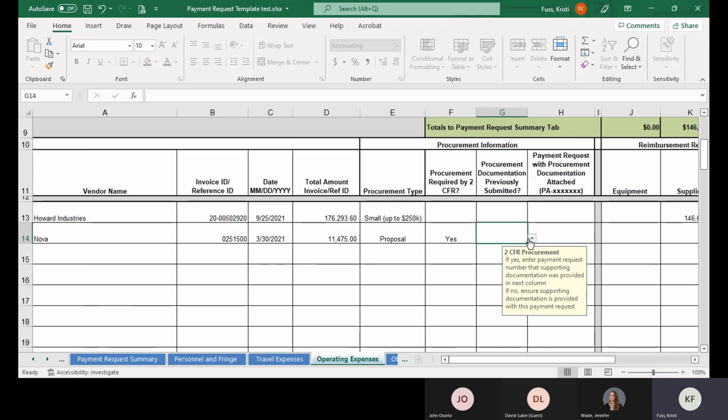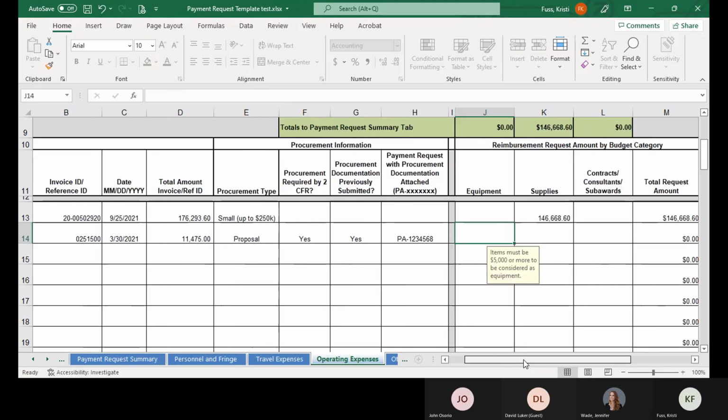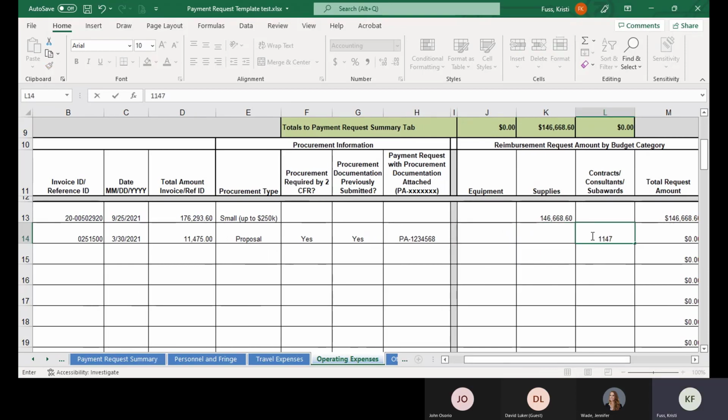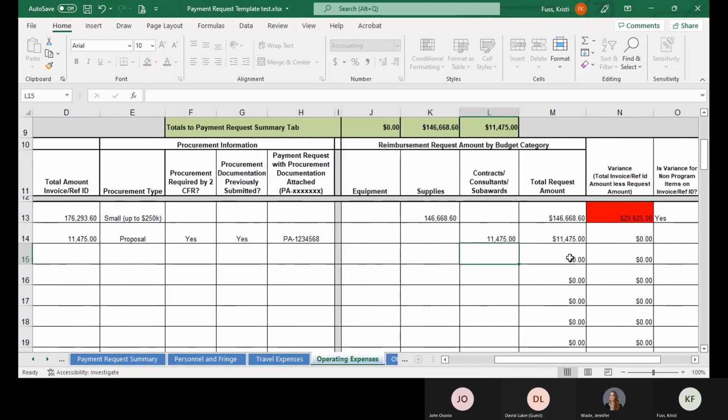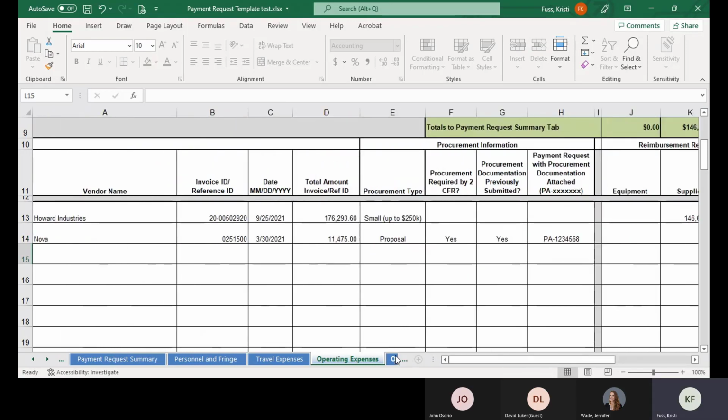required, and then this is where if you say no, that it has not previously been submitted, then you need to attach all procurement documentation to this PA. If you have already submitted it, you would type in the PA that it was submitted. That way somebody can go back and double check it. This particular one is all going to be contracts. So that amount, everything agrees, no comments needed, everything's good. So that one's all good, we're good to go.